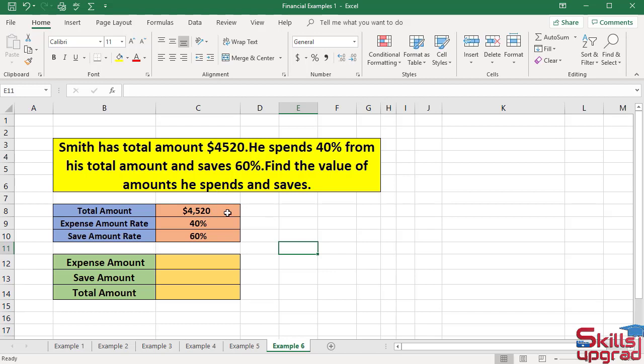In this cell, I have entered total amount of Smith $4,520. In this cell, I have entered expense amount rate 40%. In this cell, I have entered save amount rate 60%.